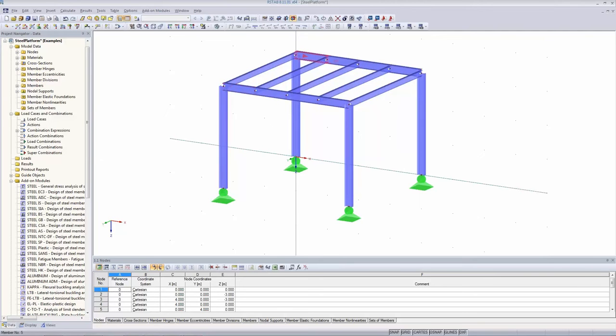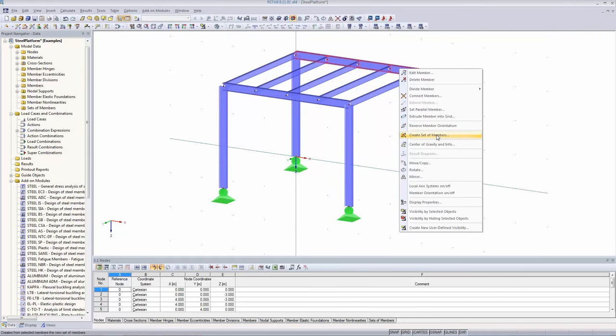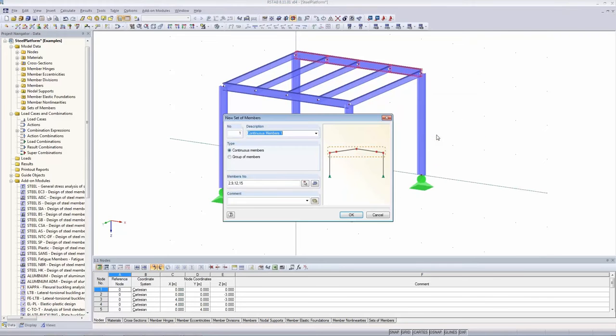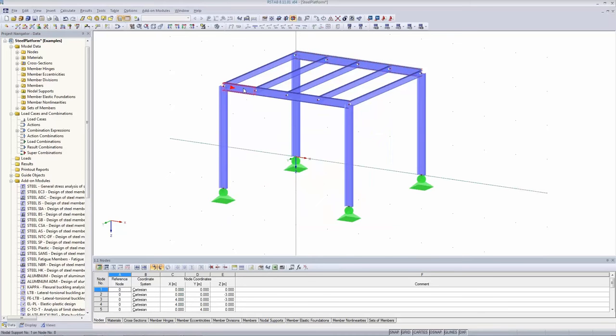So I'm selecting these 4 members, click right on it, and create a set of members. So I call it girder 1. Here you see again the member numbers that are inside the set of members. And I click OK. And I do the same with these beams at the front here.